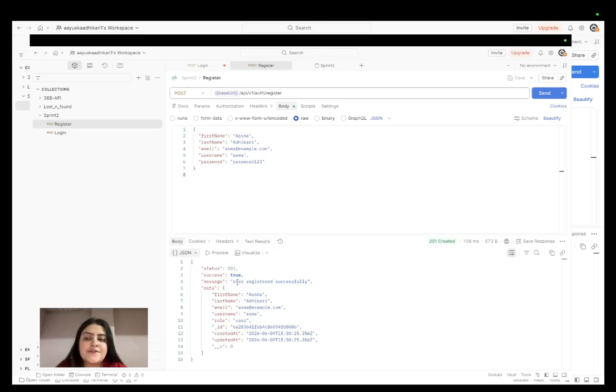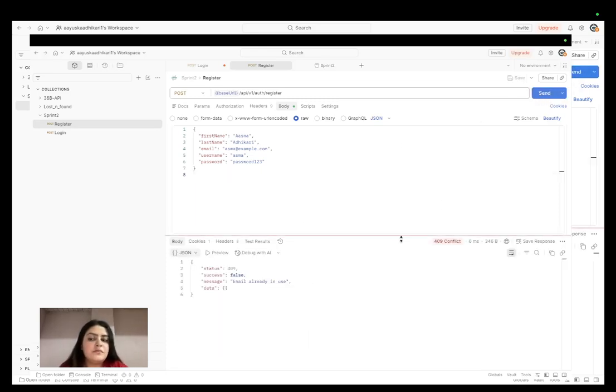The response has four parts: success, true, meaning the request worked; message, user registered successfully; and data, the saved user's first name, last name, email, username, role, etc. Notice there is no password in the response. The backend hashes it with bcrypt before saving. If I register the same email again, I get 409 with the message email already in use. That means the duplicate email checking works.